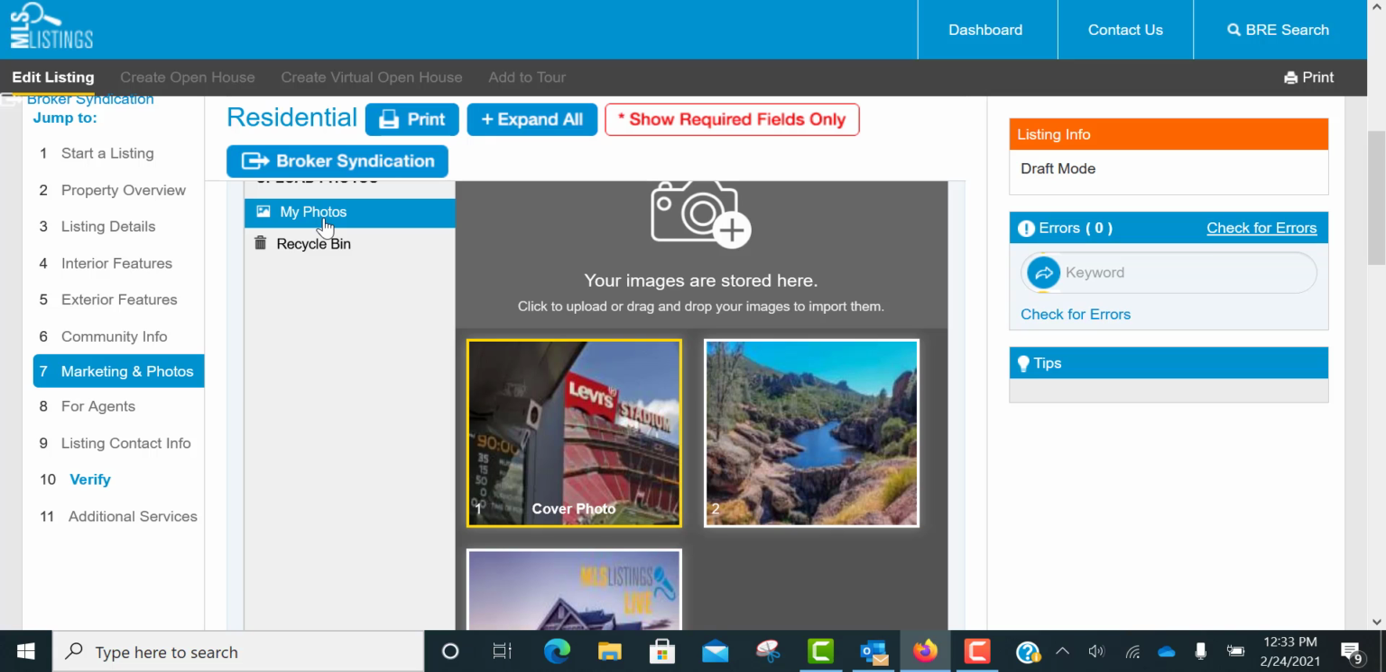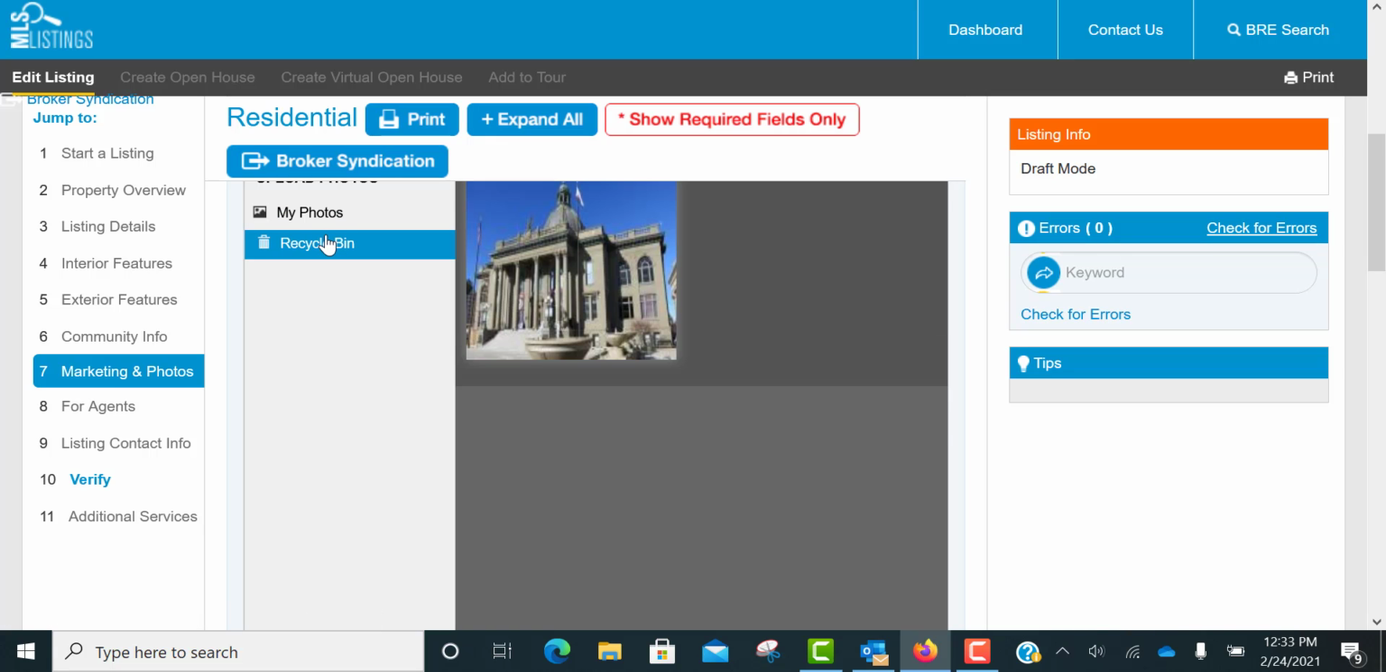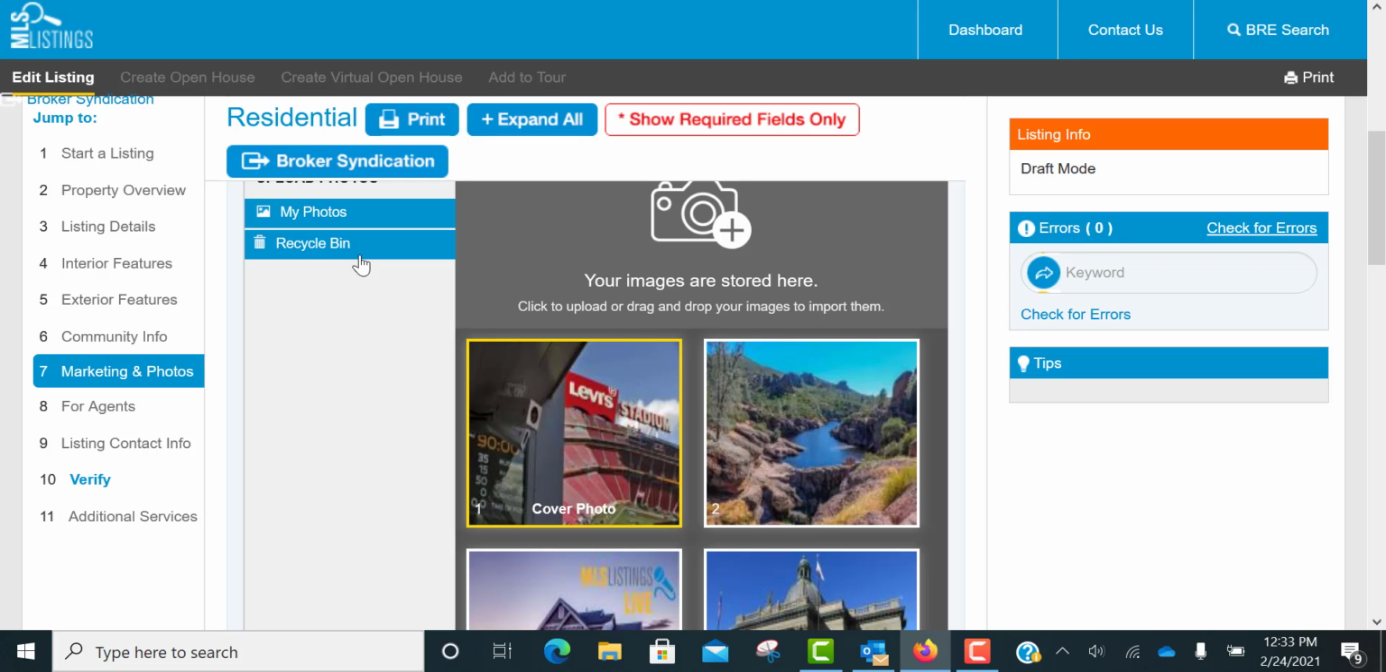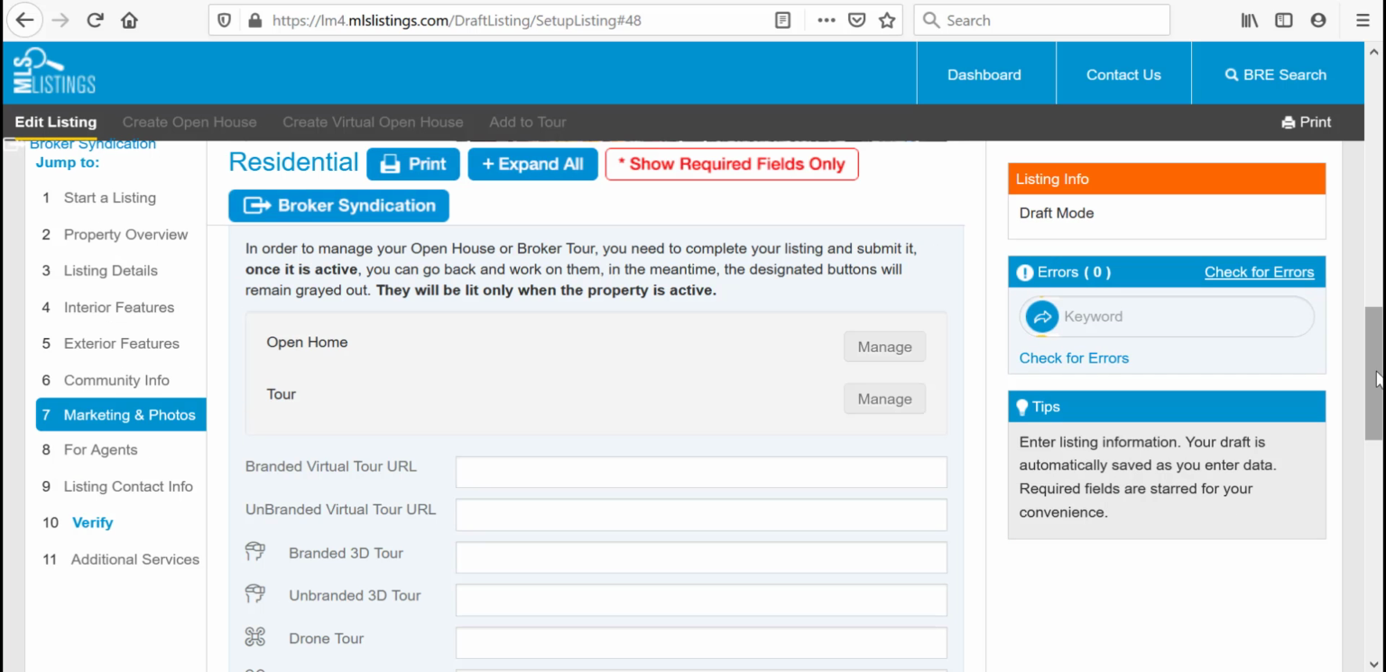If you wish to restore that photo, just click the recycle bin and click on the Restore Photo option. You can see that photo is now back into my stored images. There are no limits in the number of photos you can post on your listing. In order to manage your open house or broker tour, you'll need to complete your listing first and submit it. Once it's active, you can then go back in and add your open house and your tour information.